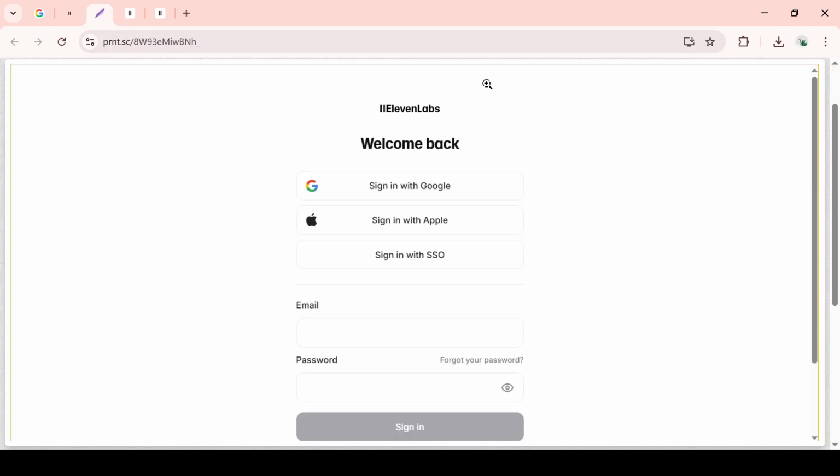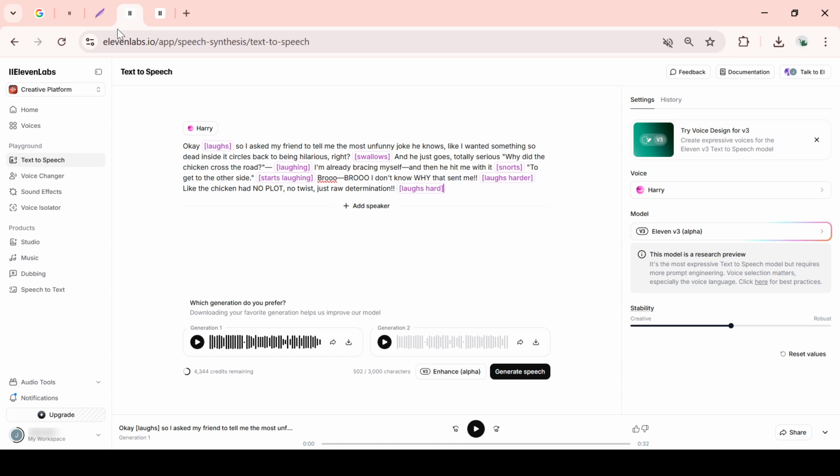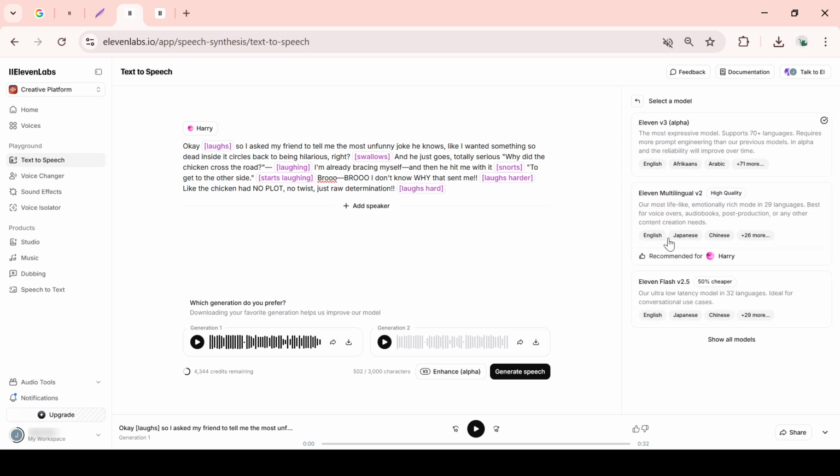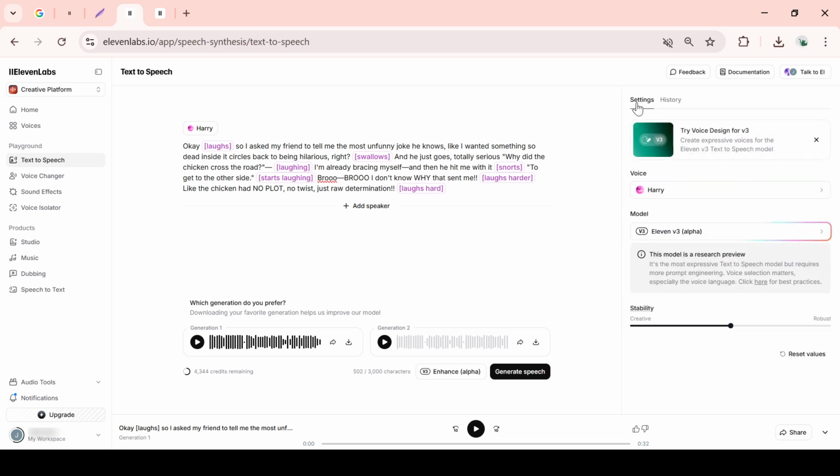Once logged in, navigate to the text-to-speech section, which is the core feature of ElevenLabs. This is where all the magic happens, so get ready to transform your text into engaging audio. It's critical to ensure that you're using the version 3 model here, as this is the version that recognizes and effectively uses labels. If you're not on v3, the labels you apply might not have the desired impact. Now, once you're sure everything's set up correctly, it's time to put your prompt into the system.